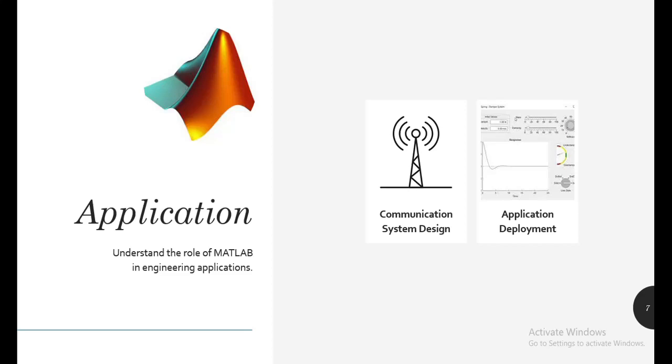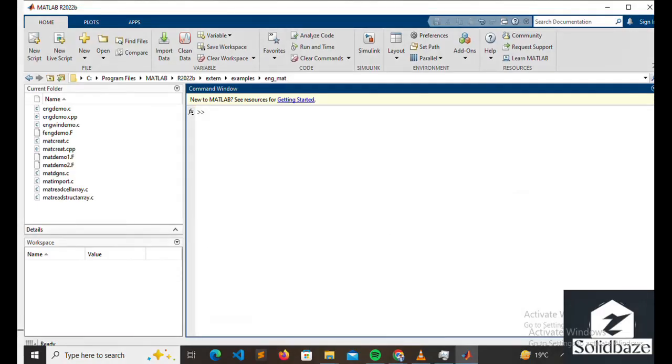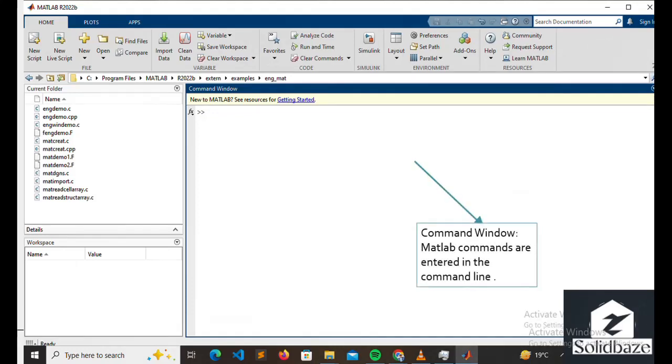Okay, so now we quickly look at the interface of MATLAB. What you can see before you now is the MATLAB interface. We'll quickly get to the basics of the interface so that we'll get ourselves familiar with it, and so that we'll be able to effectively navigate the environment once we want to start implementing our code. So first we have to look at the command window. This is where your MATLAB commands are entered, in the command line.